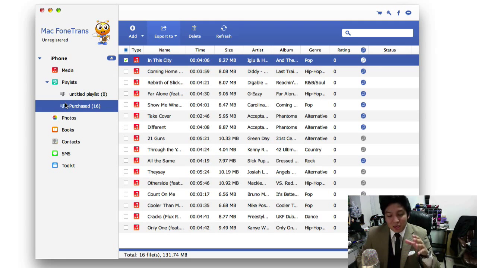Again, this eliminates the need to use iTunes, and iTunes has a lot of issues with syncing with multiple computers and libraries, because sometimes if you are synced with an old computer and you try to sync it with a new one, it'll erase the library completely. This allows you to bypass all that and do it manually, and that's the great thing about Mac FoneTrans.